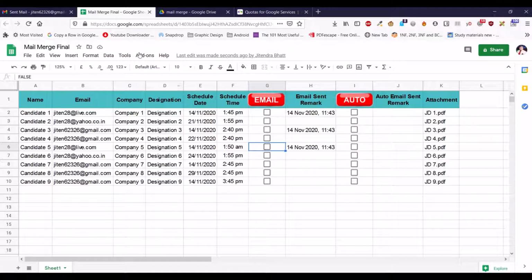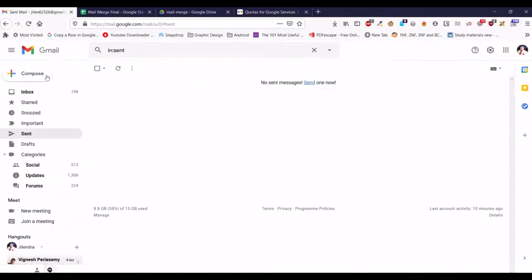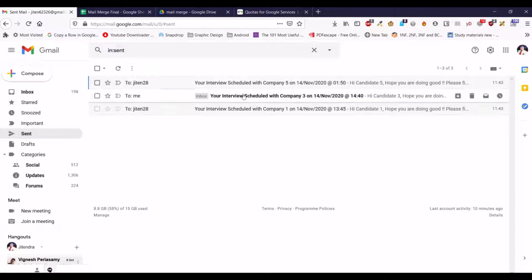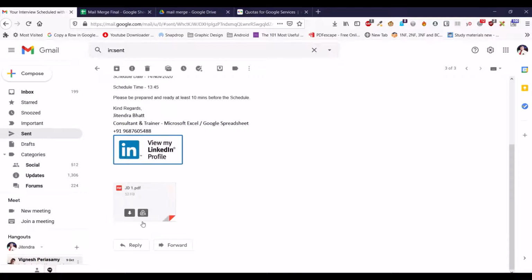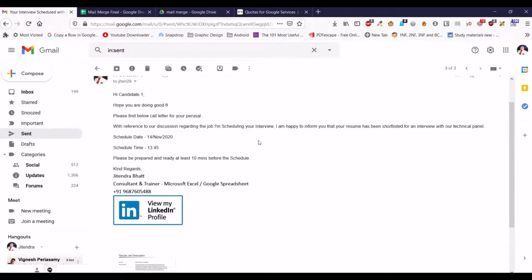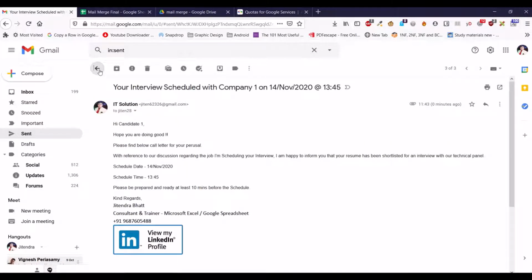Now, to verify that, I will go to my sent email. Right now you can see that there is no email sent, and when I refresh it, you can see the sent emails. You can see that there are 3 emails sent. I will click on this company 1, so you can see that candidate 1 and it is attached with the JD1 file. Fine.